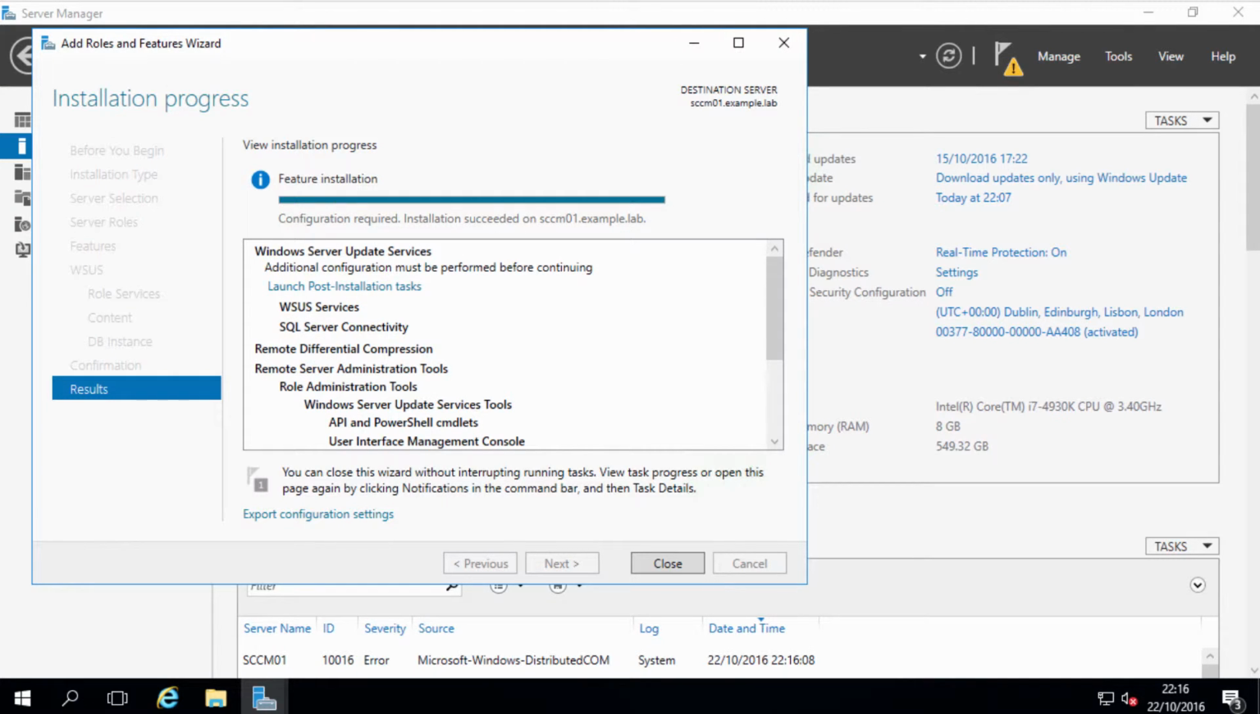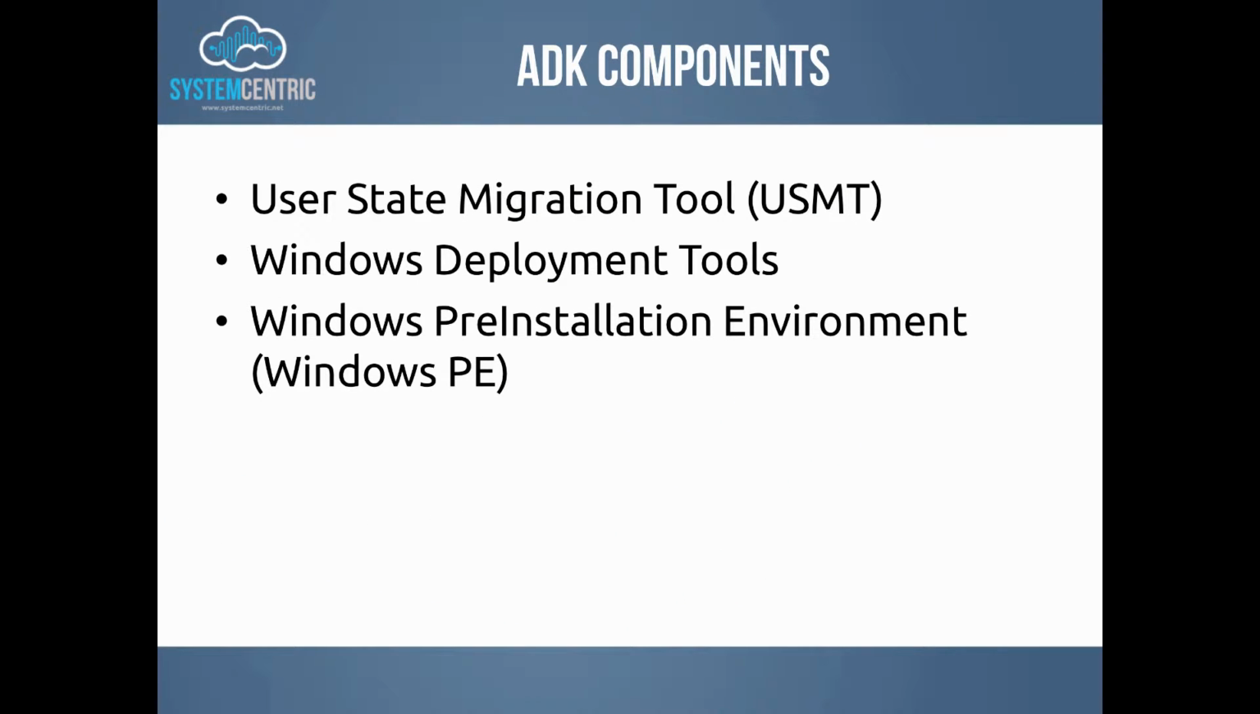Next, what we need to do is install the ADK, so download that and install that. When it's downloaded and installed, what we need to do is select these three items from the setup screen to have that installed. So let's go back to the lab and get that installed.